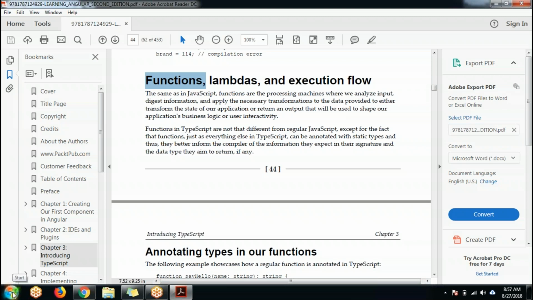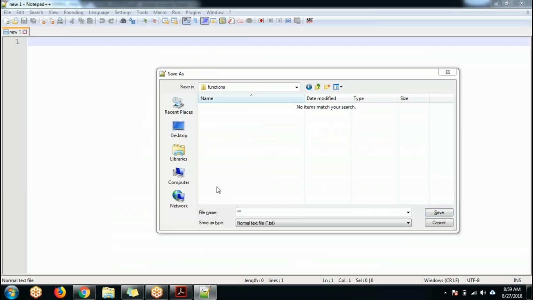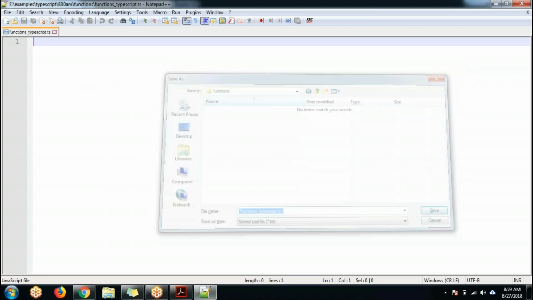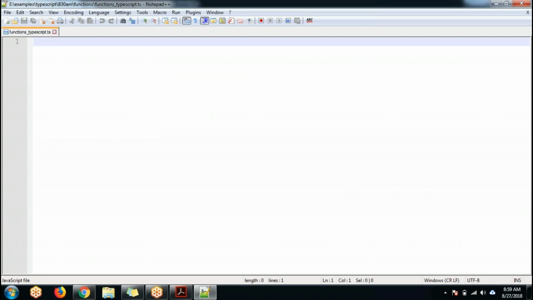Are we following TypeScript code and compilation? Here I am creating a TypeScript functions file, functions TypeScript .ts, and here I am writing a function.